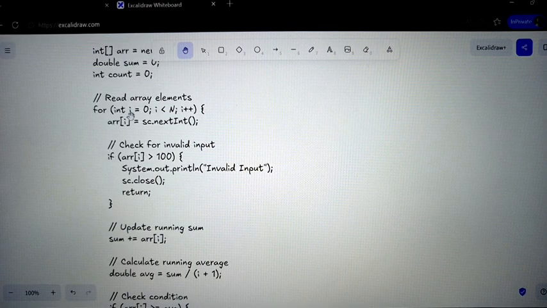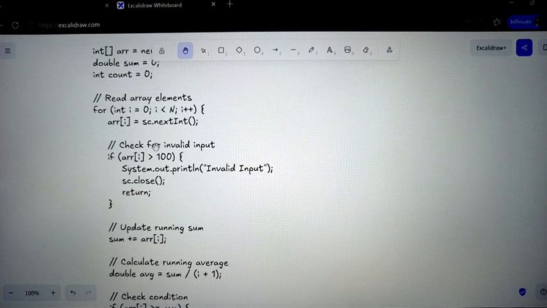Instead of writing the logic in another loop, you can write it here only. If you get confused, you can take the inputs first and run one more for loop. Here I have written everything in one for loop only. You should understand this. I have taken the input, and while taking the input, I'm checking array of i. If it is greater than 0, System.out.println invalid input and sc.close. If you don't want this, you can remove this sc.close and return.